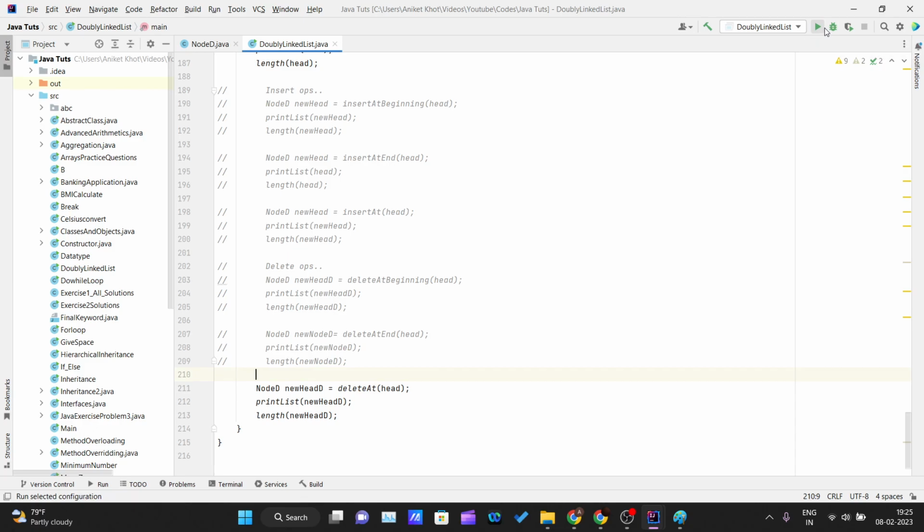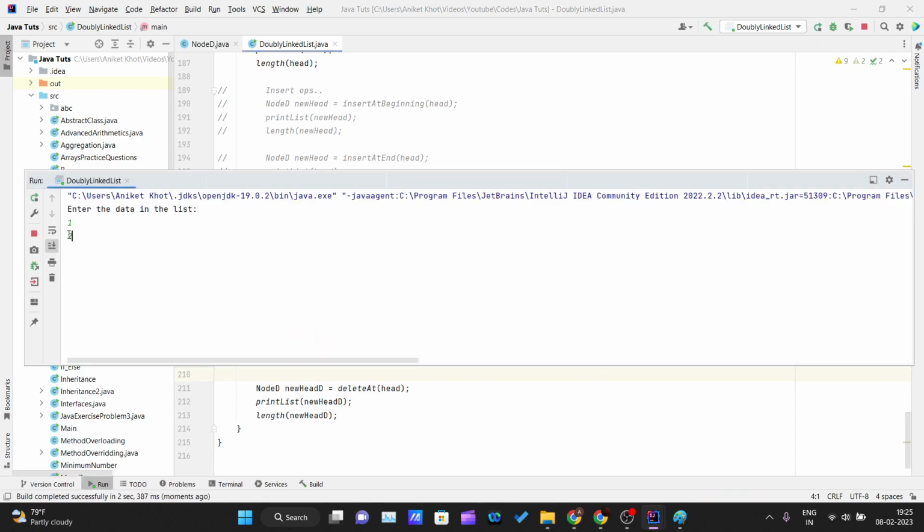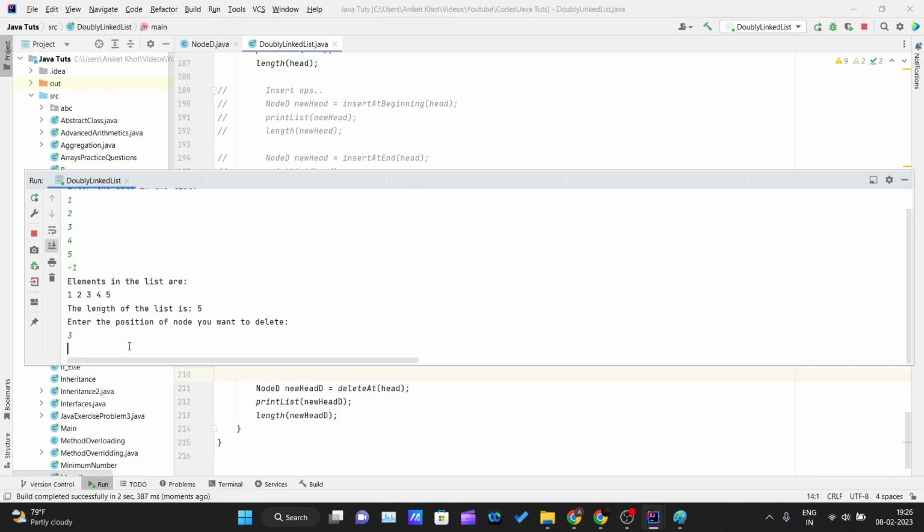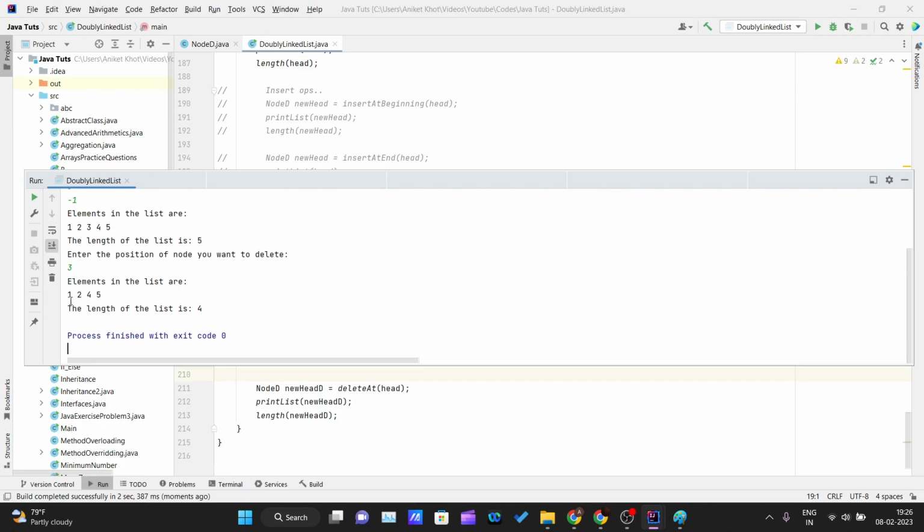If it has decreased, that means our node is successfully deleted. Okay, so we will run this. So 1 2 3 4 and 5, and give it -1. So the elements in the list are 1 2 3 4 5, and the length of the list is 5, and it is asking for the position that I want to delete. So let me give a position as 3. So delete the element which is present at position number 3.